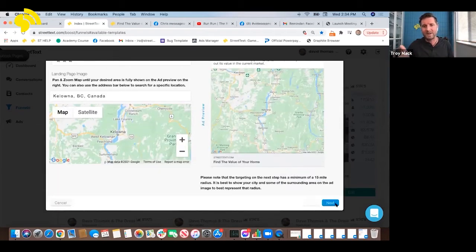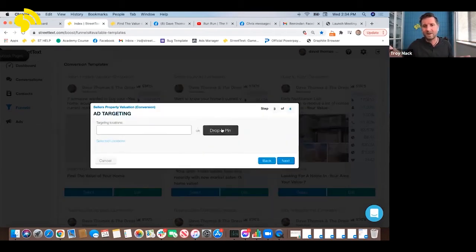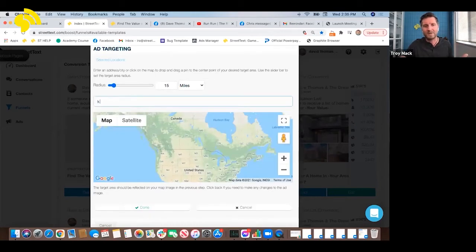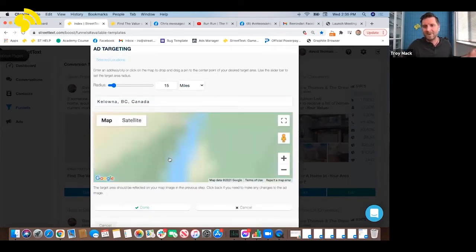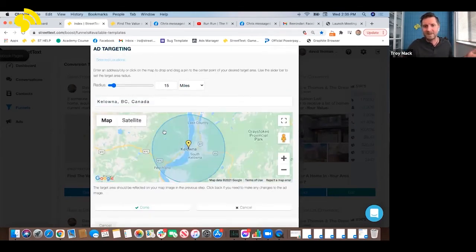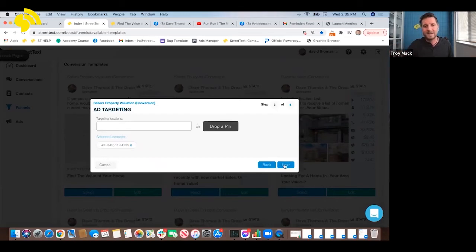We hit next. We can do the targeting in here. We always recommend dropping a pin. Ira would just come in here, throw in Kelowna, same address he used previously. You can see there, that's the area it's going to target. He can move this around, change it, change even how far out it goes. If he's like, well, hey, I'm good with more than 15 miles, I can work 20 miles, that's all okay, right? So he hits done, sets those coordinates.